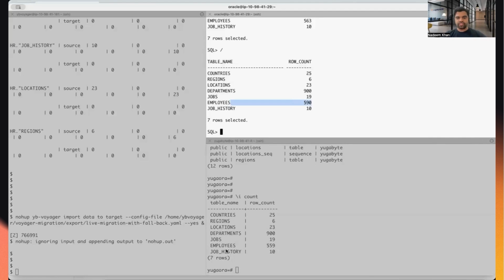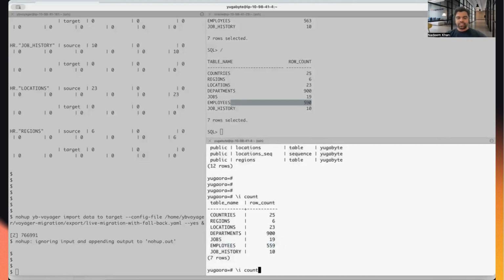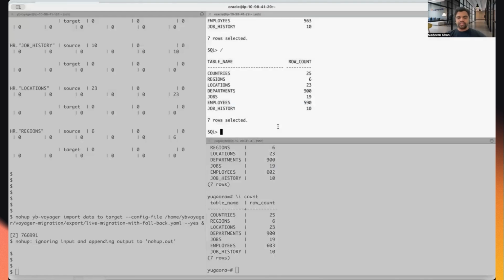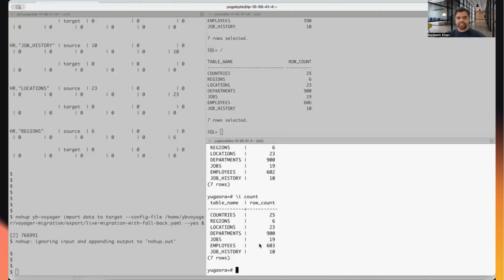Employee 590 records, employee 559 records. Let me run it again. Okay, it will take a little while. Yeah, now it is catching up. You can see the employee got 561 records. Since the snapshot was done a couple of minutes before, it was not catching up. It was done till that time only. Now it is capturing the live data. Now you could see both the side tables have the same records.